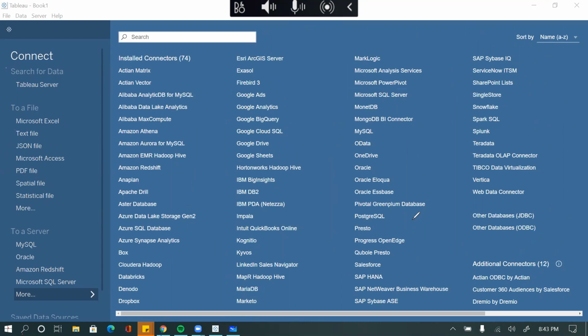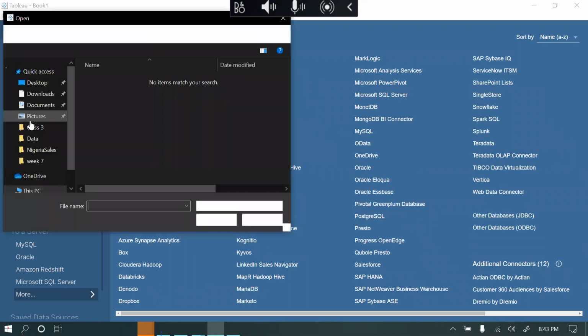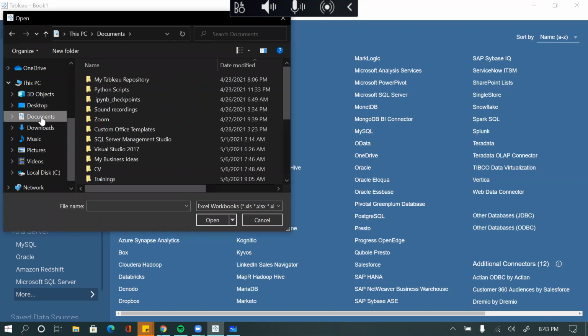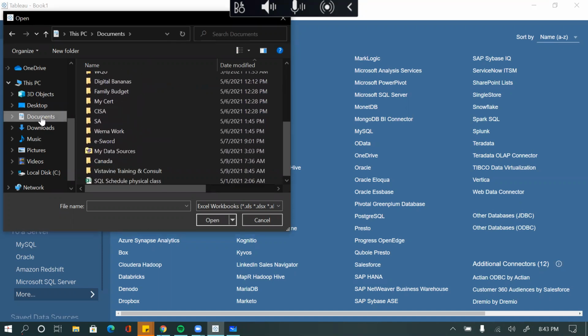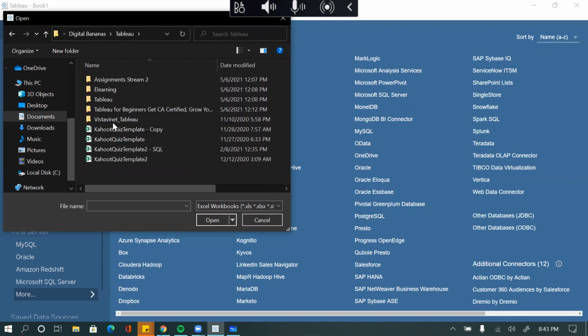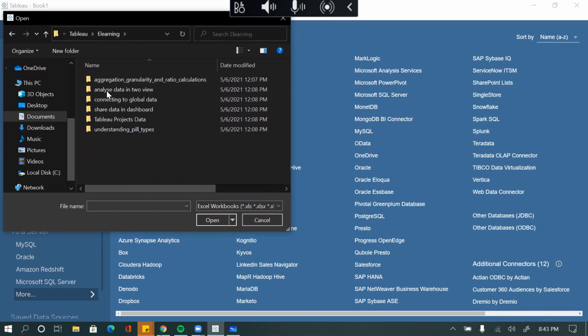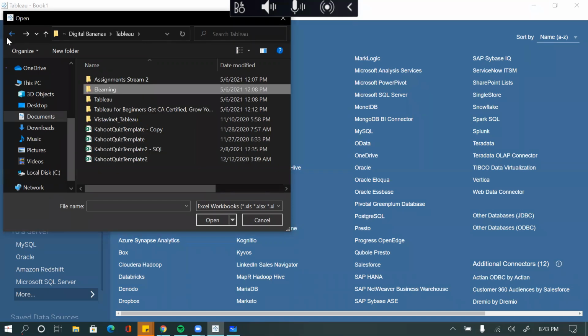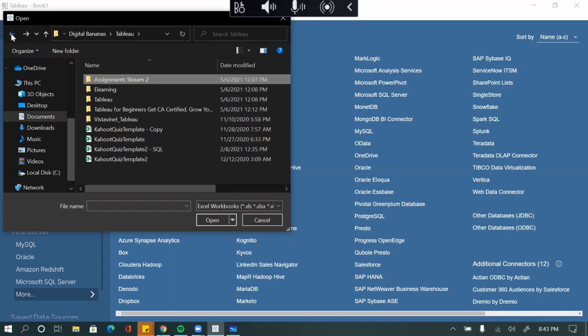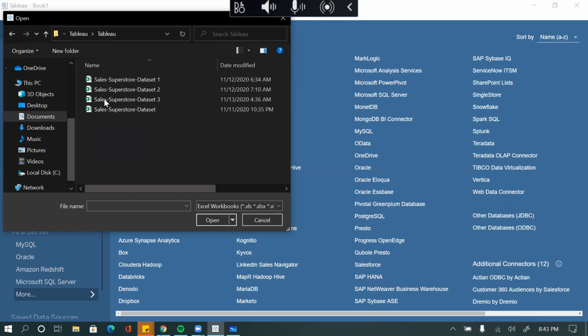So now let's connect to an Excel file. If I want to connect to an Excel file, I click on Excel. It takes me to a location on my system. So I look for any data that I can work with. I double click here. Let me just pick an example of the data I usually use for lectures. Okay, let me see Tableau. Okay, so I'll work with this.